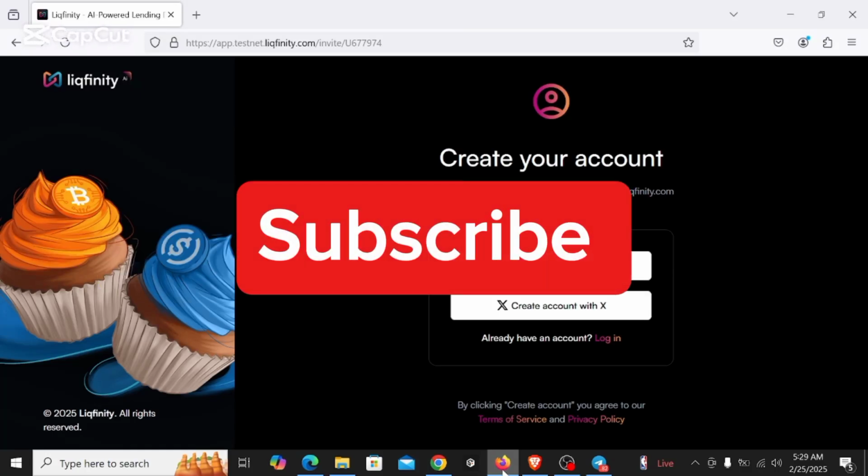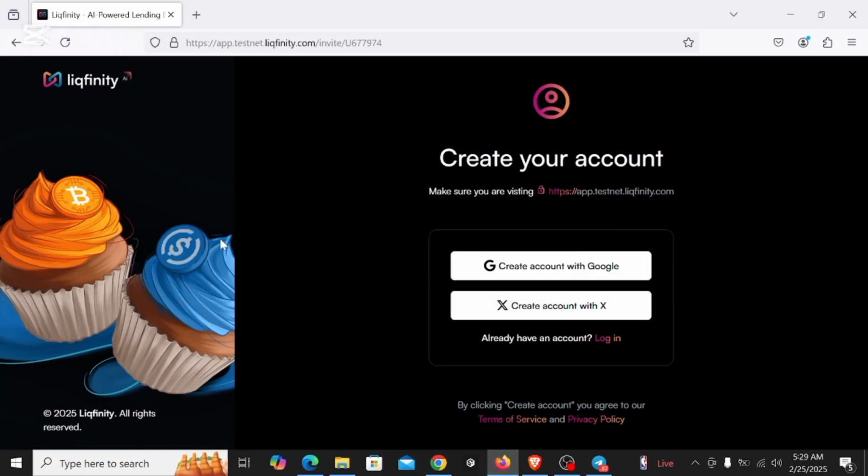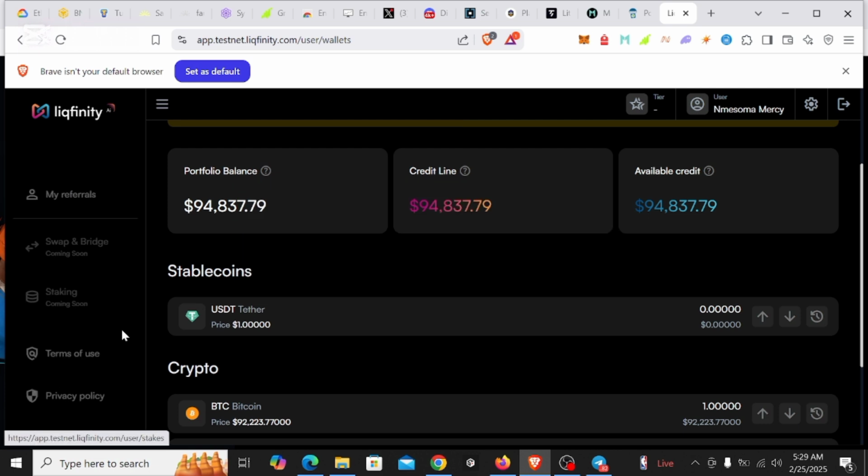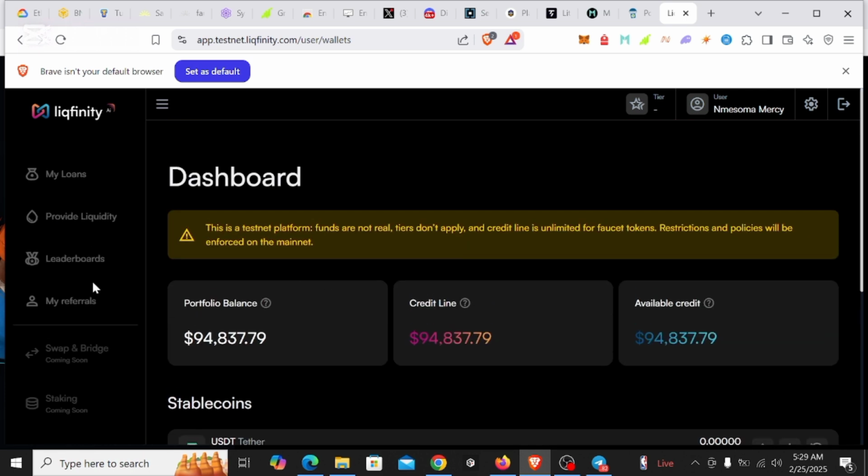So today we have this testnet called Liqfinity Testnet. Okay, so I'll be walking you guys through how to navigate through this particular testnet. It's a very easy one to do.